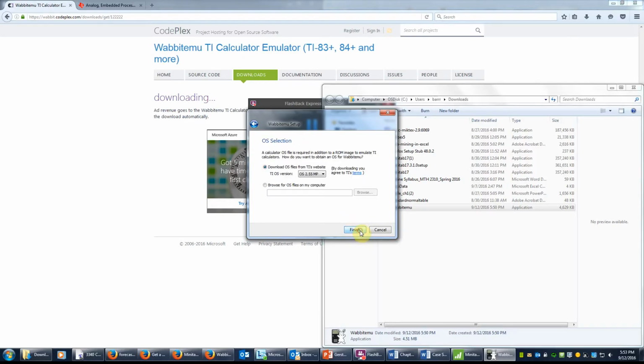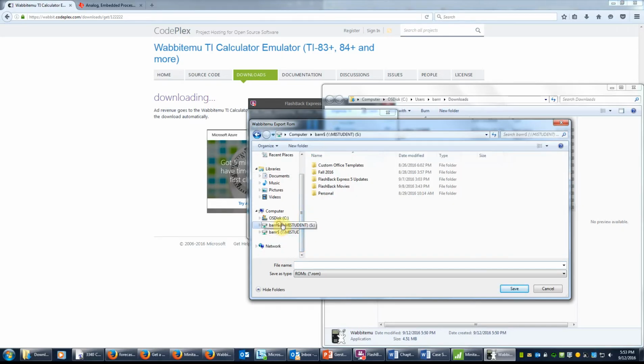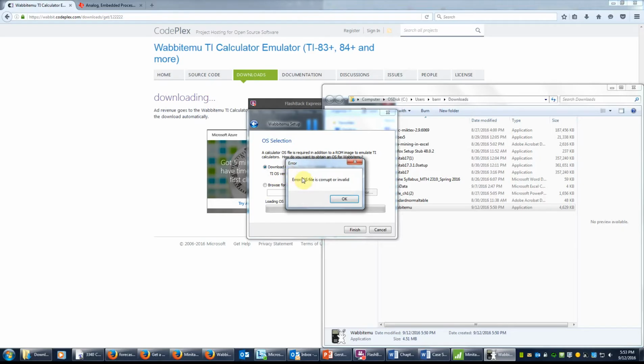Okay, so I'm going to hit next, and then I do believe that's the most current version. I think I'm going to put on 4.3, just because I know that on my home computer 2.55 would not install. So I'm going to go ahead and select 4.3. All right, and then I'm going to hit finish. It's going to ask you for a place you would like to install the calculator. I'm going to leave mine in my student files, and I'm going to name this TI Calc. Hit save. And it did not work.